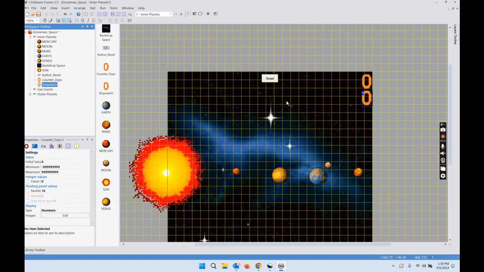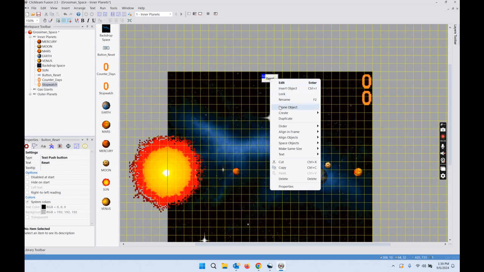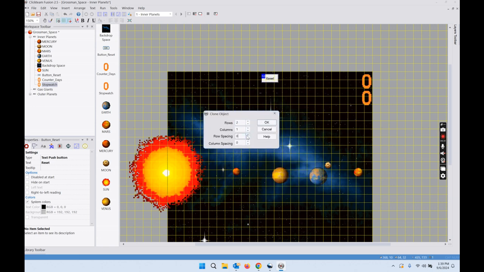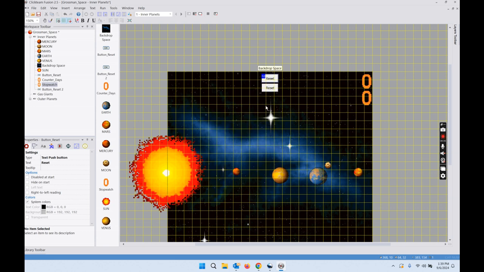All right, and we're going to do the same thing now with our reset button. So we're going to clone it. And we want the same thing. We want to put this guy 5 pixels below this button. So I hit OK. And now this one's going to be our button for time. So I'm going to double click. I'm going to change the wording to time. Then I'm going to come over here to our button reset and rename it. Right click, rename. And we're going to call it button time.